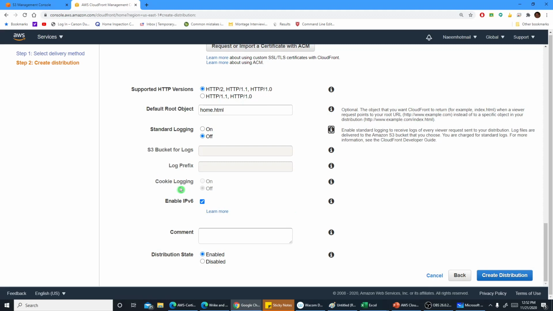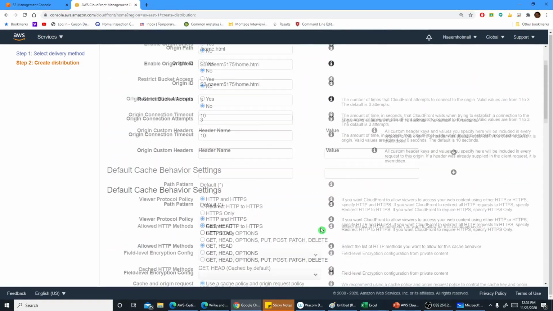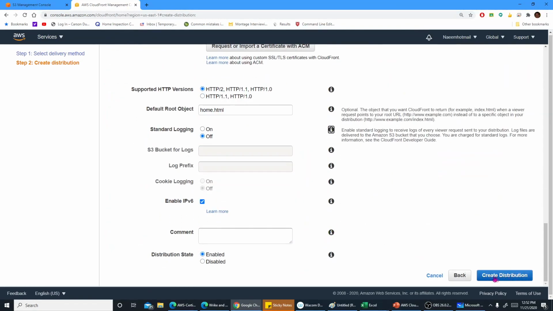Okay, you can do the cookie logging. Remember, I gave you an example. Sometimes you try to browse a website and a pop-up appears asking you to click on enable cookies. Then you will be able to browse the rest of the website. So this is the kind of functionality you can enable here. By default, they use IPv6 and distribution status enabled. So that's all you have to do for this kind of configuration here. Once you are done, all you have to do is create the distribution.